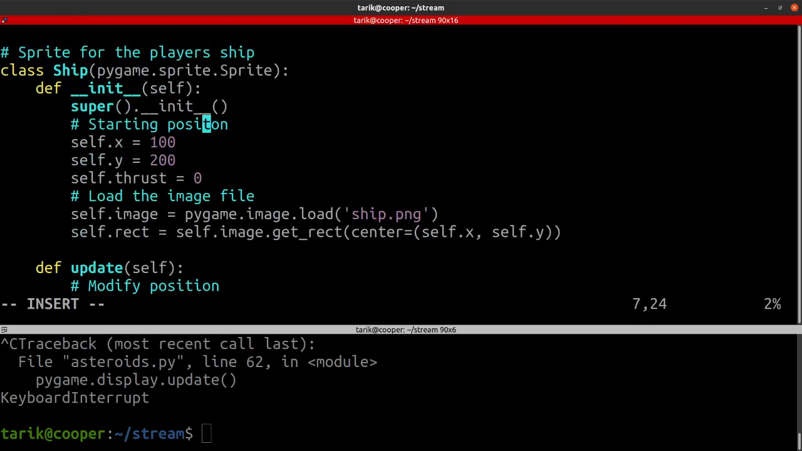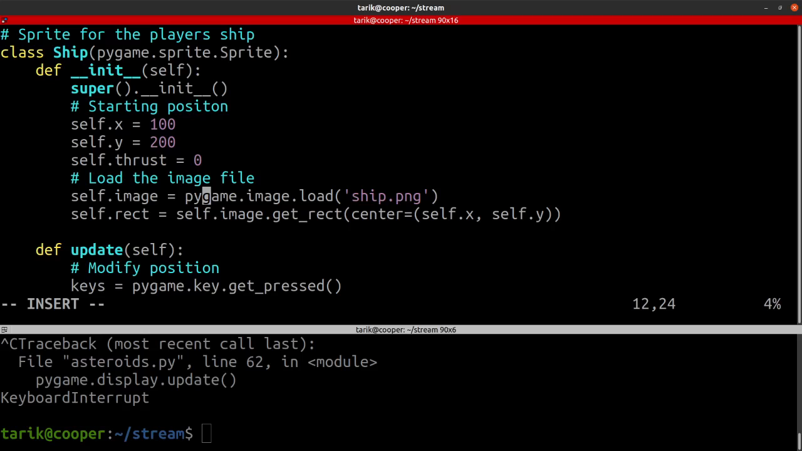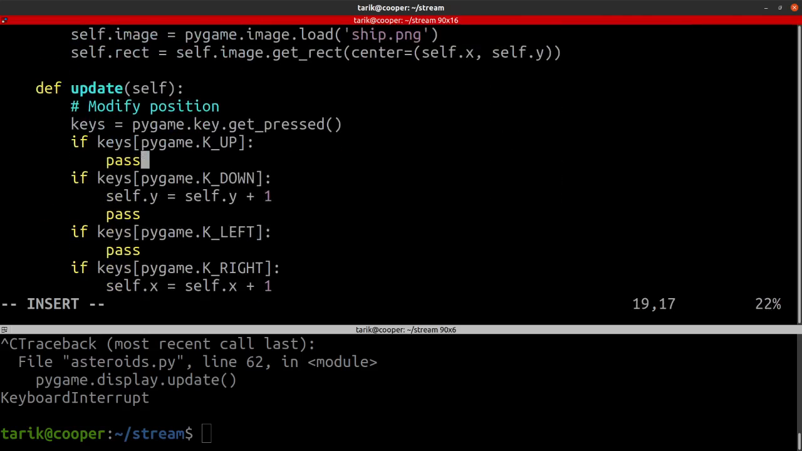So thrust starts off at 0, and then we can say that when the up arrow is pressed, self.thrust is increased by 1.